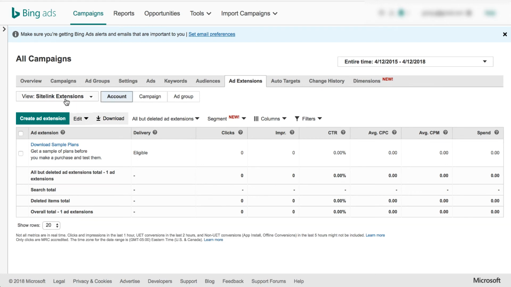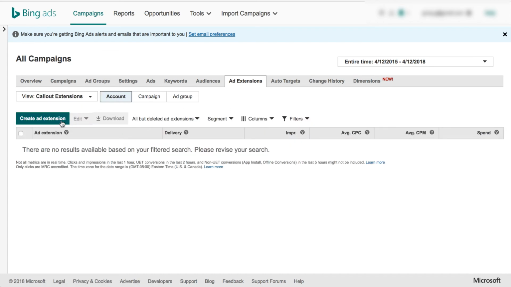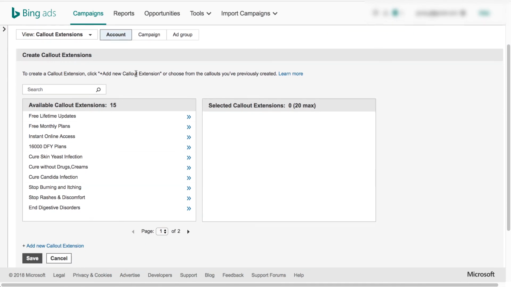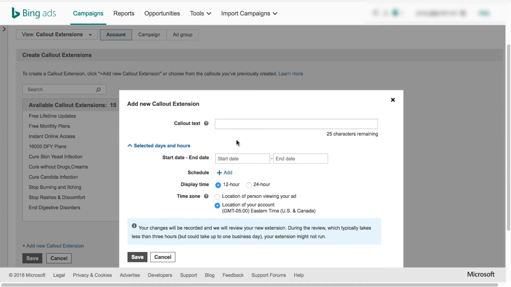Now, in the same way, you can add other extensions like callout extensions. Let's see how it works. Again, as you can see, I already have some callout extensions, so you are seeing all of this information here, but these are all from different campaigns that I have run. So let's click on one of the new callout extensions. As you can see here, there is no huge set of information that is needed for callout extensions. All you need to do is keep adding what you want to give out as a new callout. As an example here, free lifetime updates, free monthly plans.